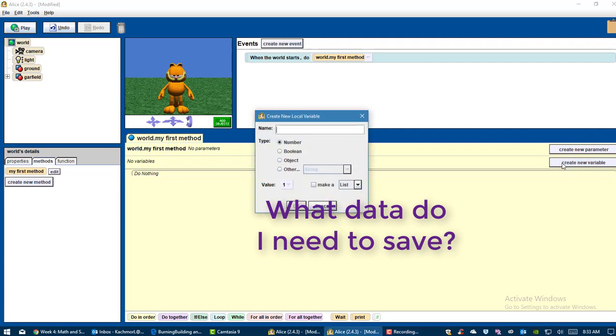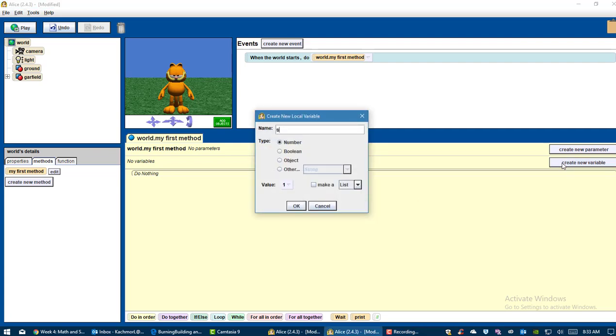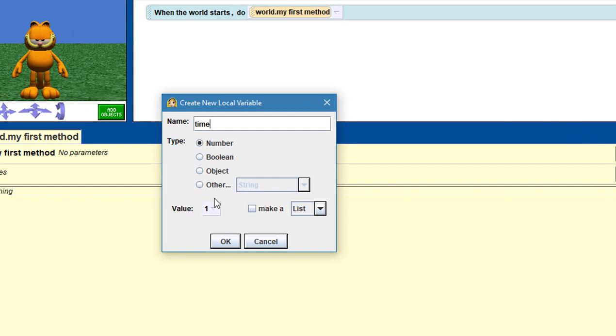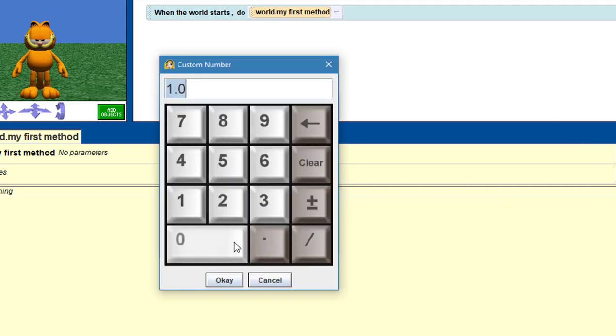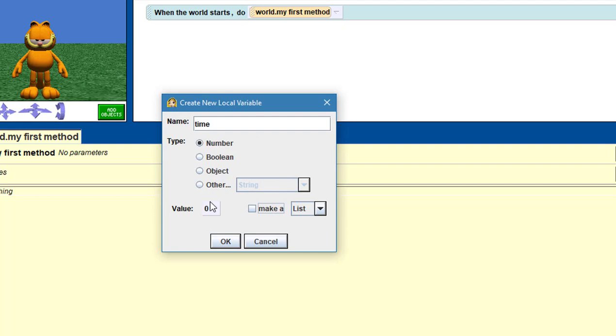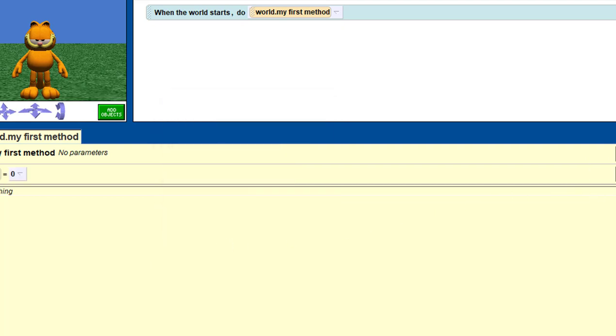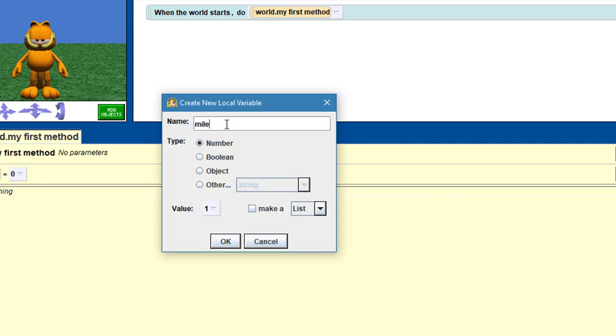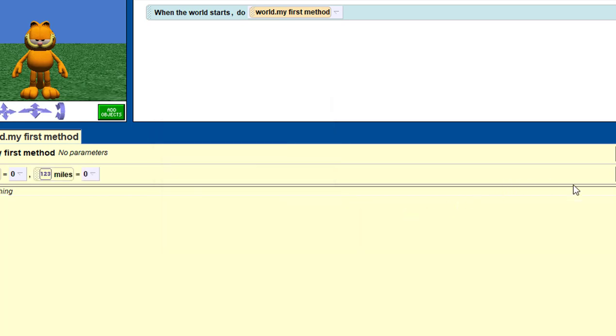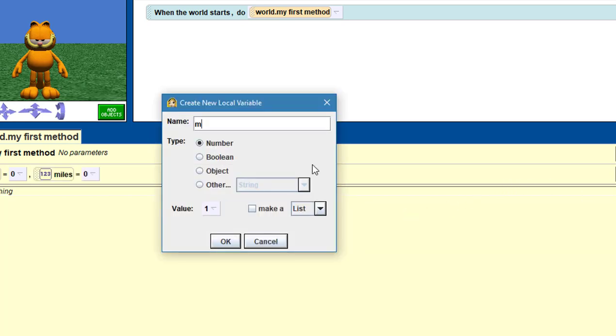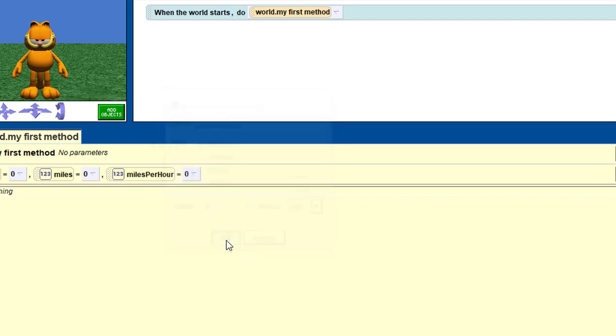So I'm going to create a new variable and I'm going to put it time. Set this to 0 because remember you don't want to have any initial values in your variables, and it's a number variable. I need another one for miles. How many miles did they go? And my last one will be how many miles per hour. Remember, your variable names should be in camel case, no spaces. And then I'm going to click OK.